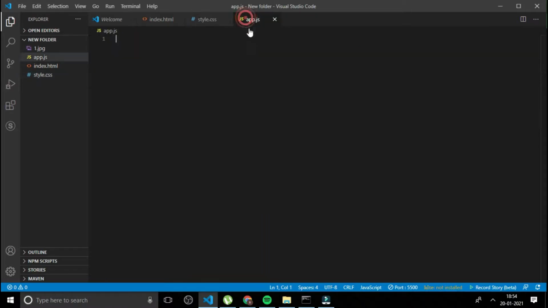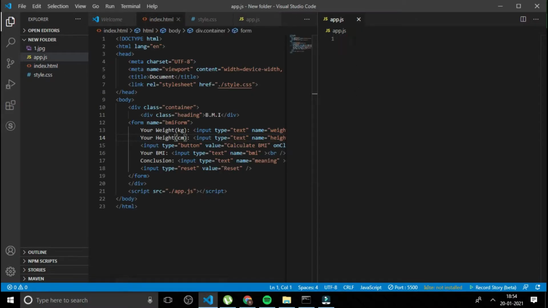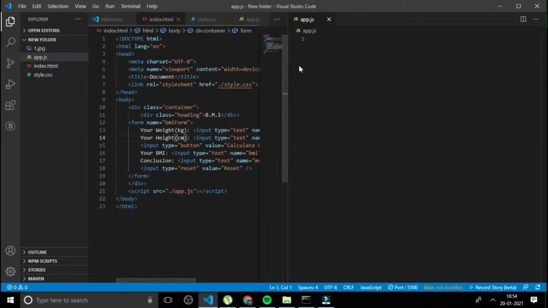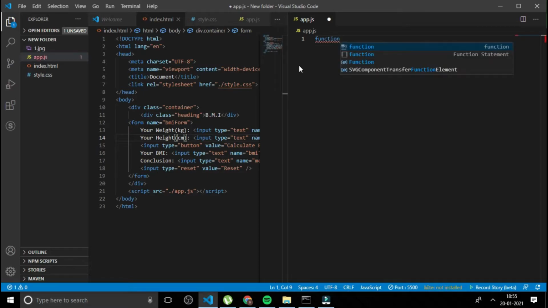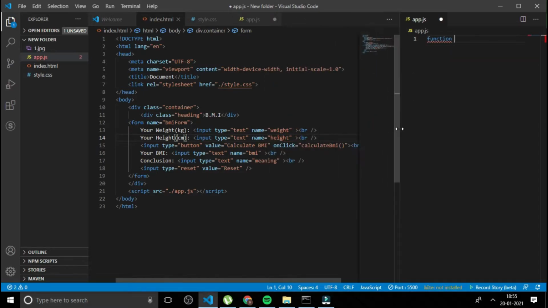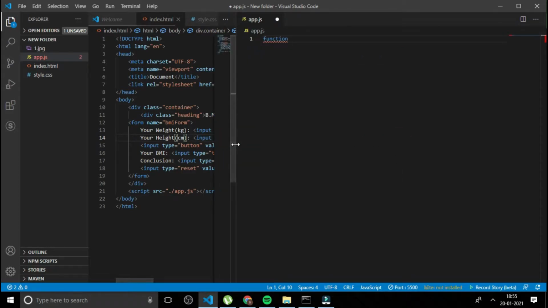Now let's jump on to the interactivity, which is the main part of the project, that is the JavaScript. Okay, let's start from here. Firstly, to be precise, I'll declare a function. The on-click event that I have declared here is calculateBMI.